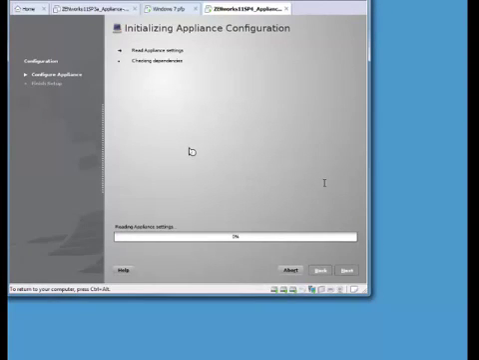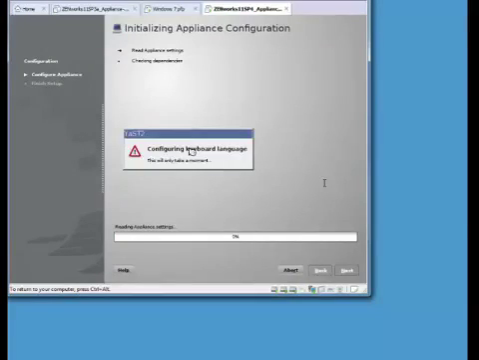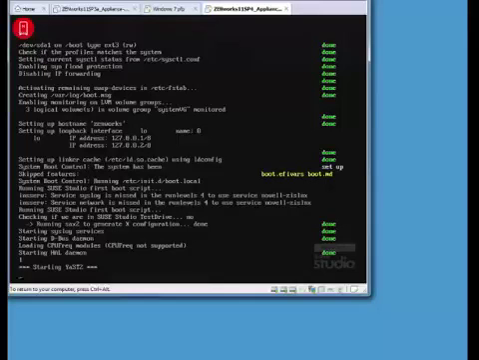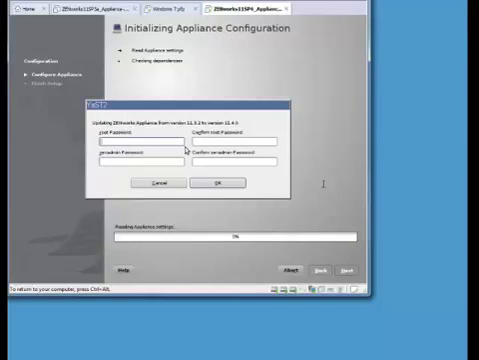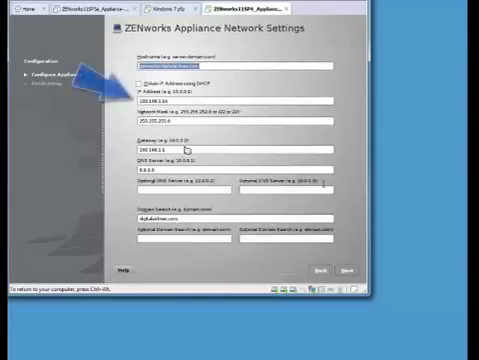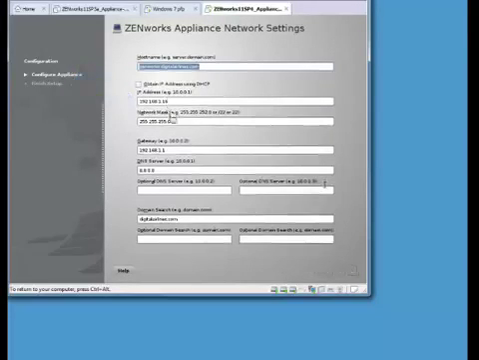Now the appliance will start initializing. We'll mount the VA storage and look for configuration settings. Put in your root password for the 11 SP4 appliance. Notice the IP settings.